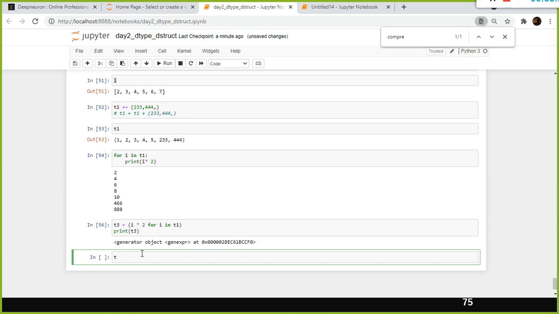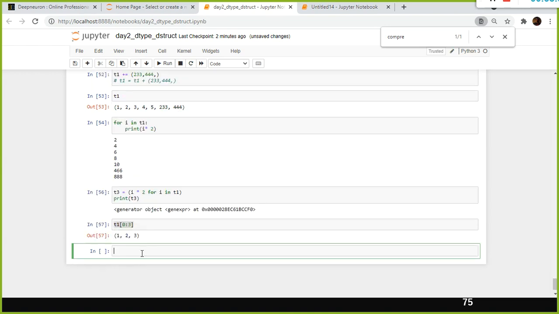Okay, and the slicing operation is common. For example, if you want to access T1 of 0 colon 3, 0 1 2 3, right? So 0 1 2 3, but for the last one, subtract 1 from the index value, so only these 3 values it prints. This is how you can select the range of values from your tuple, like how we did it in list.